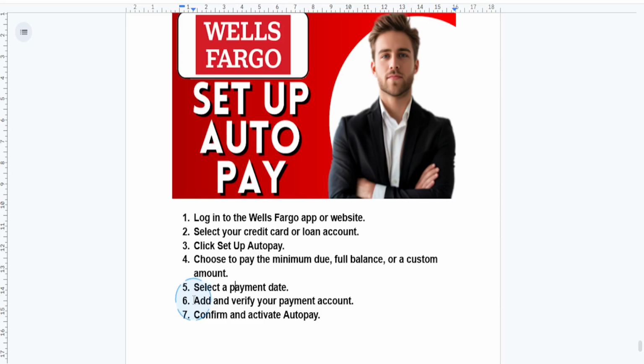And you can also add a payment account. So if not already linked, you want to input the bank account details you will be using for payments, and Wells Fargo may ask you to verify your account. Just go ahead and do that.